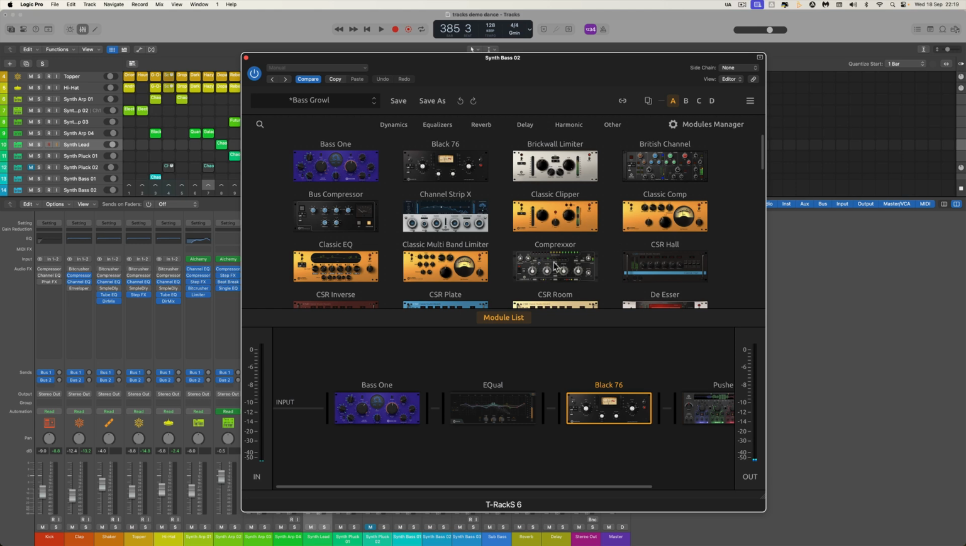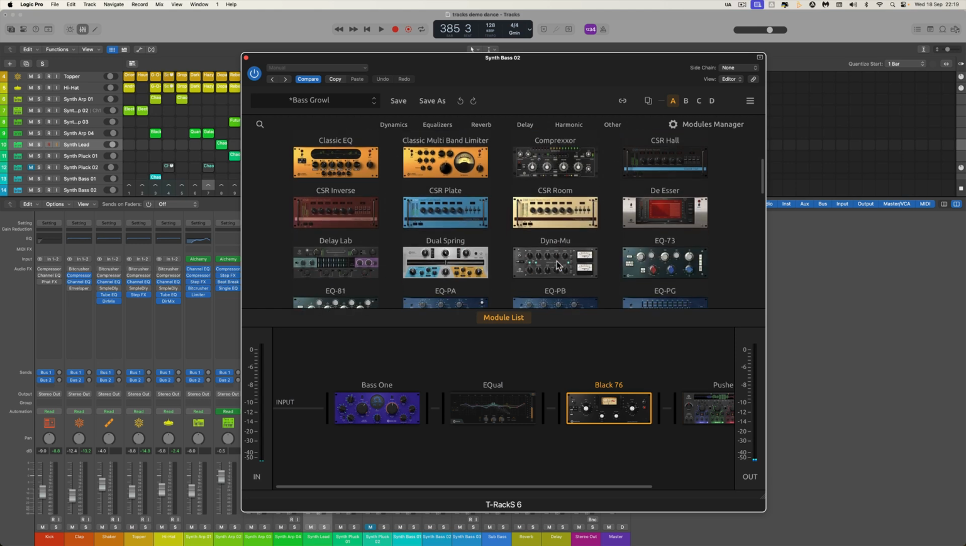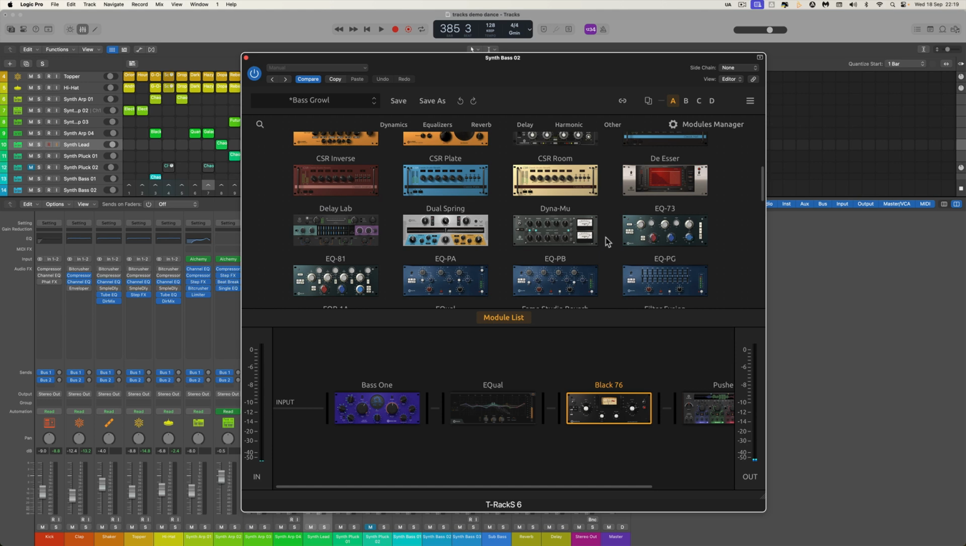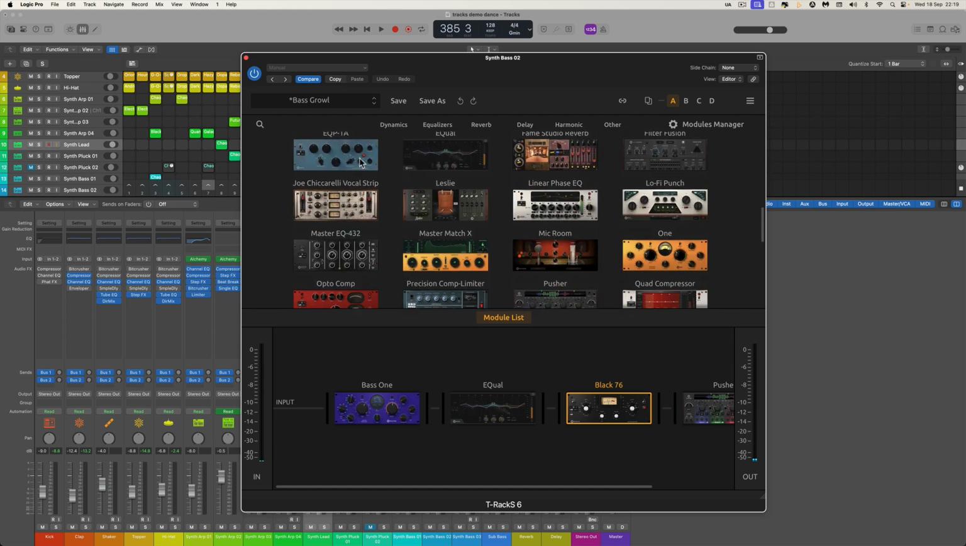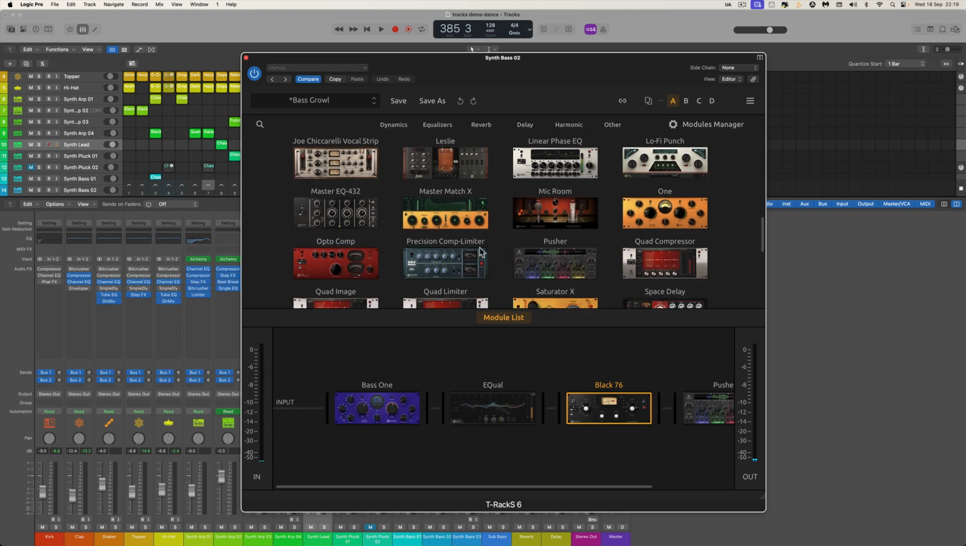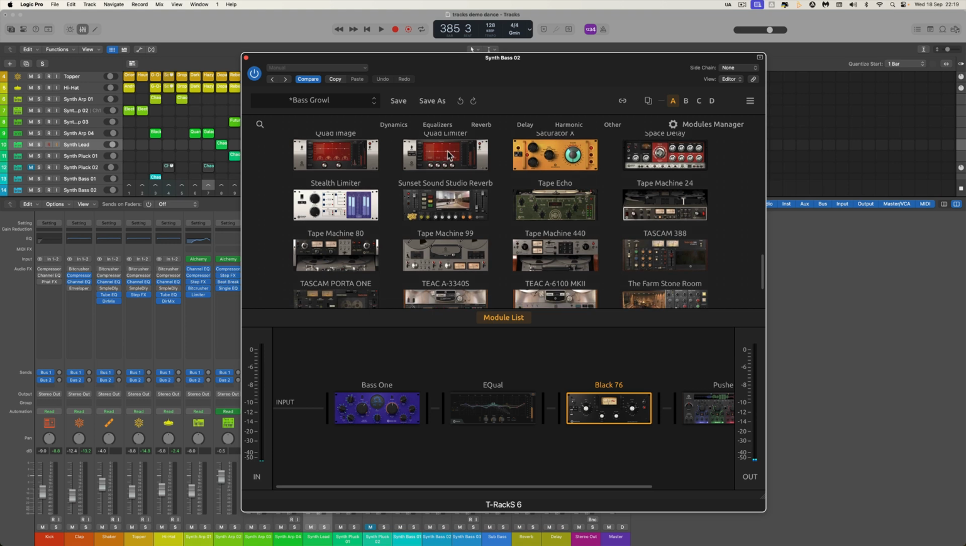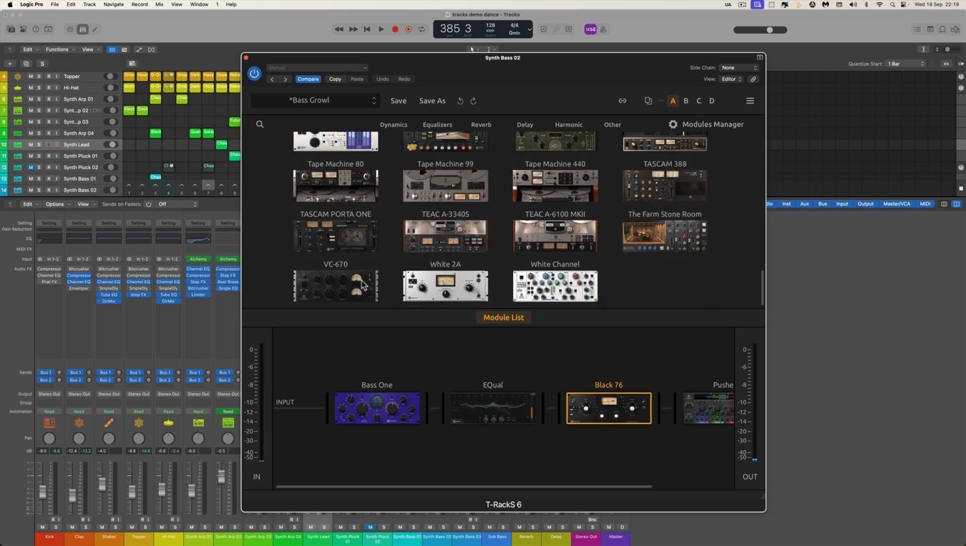There's the Empirical Labs Distressor emulation. There's the Vari-Mu emulation. There's a couple of Neve EQs. There's some API EQs. The Pultec EQ there, and there's a Sontec mastering EQ, and there's many more. There's the Neve compressor limiter, the bus compressor, a whole load of tape machine emulations, the Fairchild, the LA-2A, and this white channel is a hybrid between the SSL 9000 and a rack channel strip they did. I can't remember the name of it, but it's a hybrid between the two.